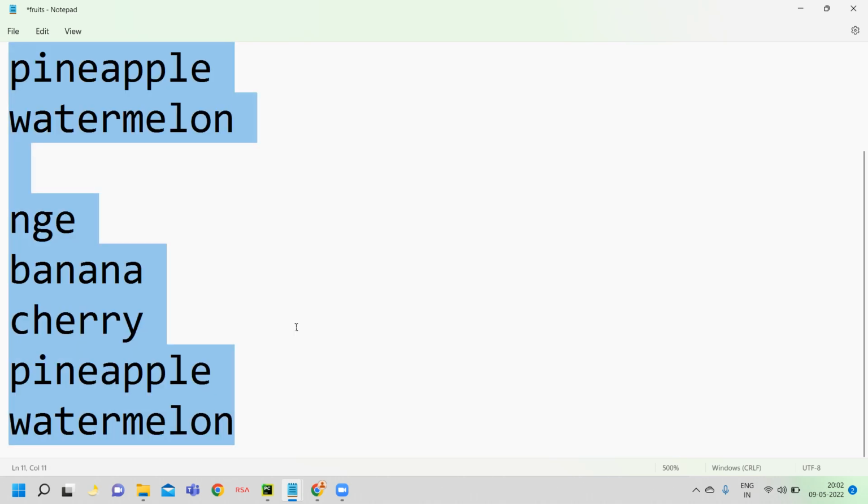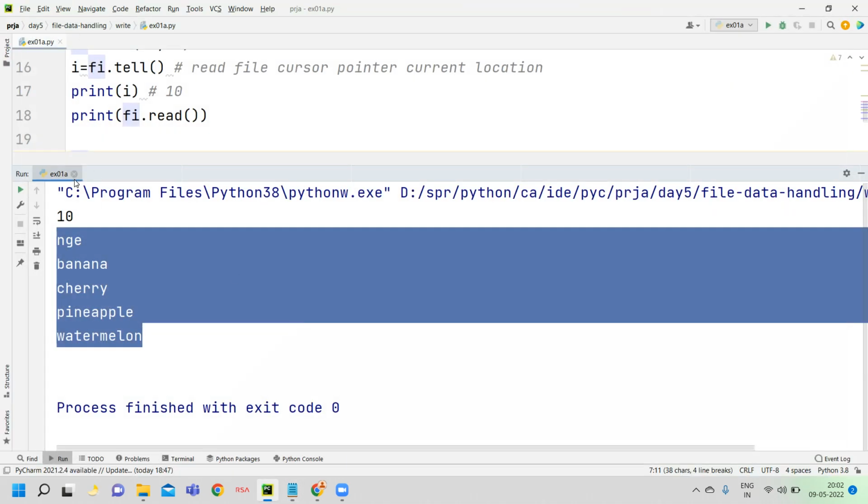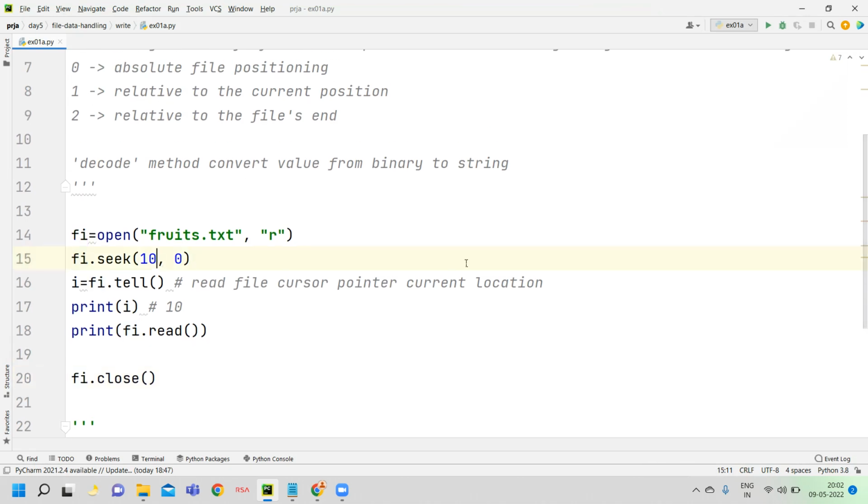Sir, one more time, please explain. Okay, I will try to explain again. Here I want to skip 25 characters from the beginning of the file. Now ftell returns 25. We know that because the current cursor pointer location is 25. Okay, what is the value of the fread function? What values does the fread function return?